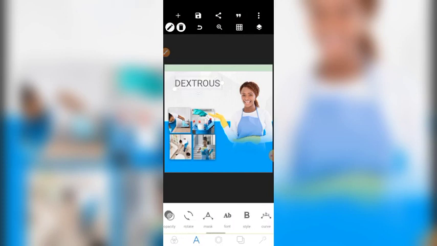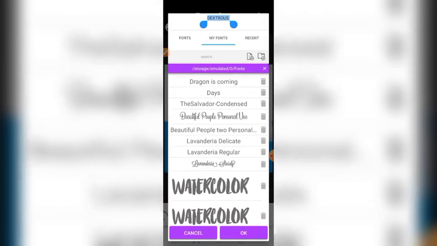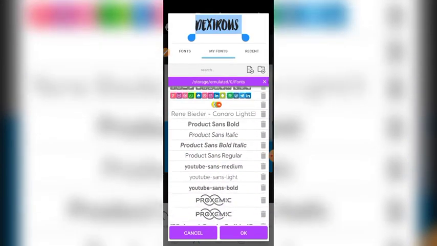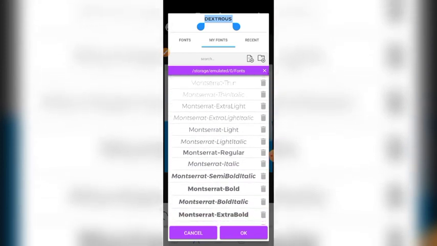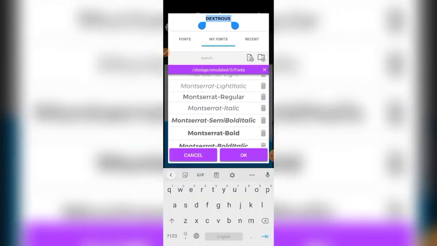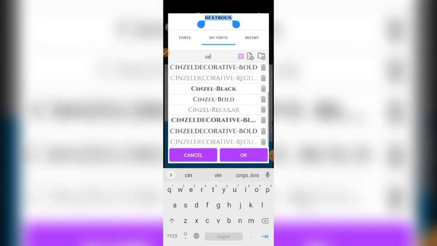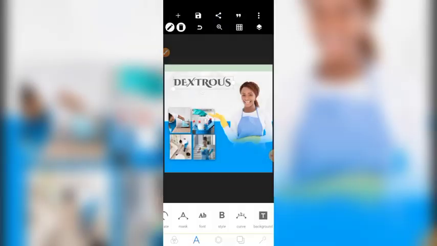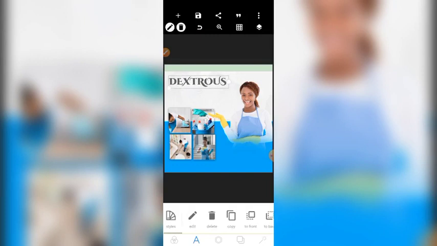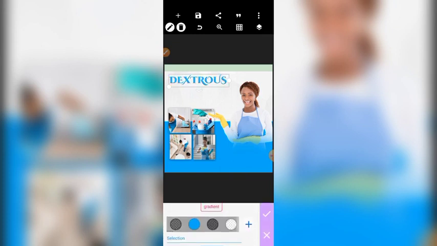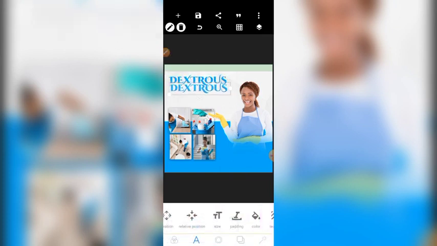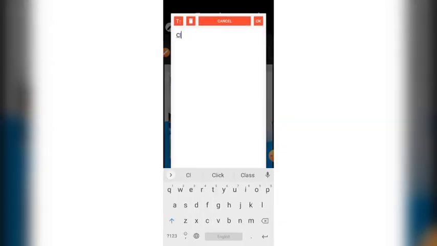So now our Dextrous, we are going to give it a very bold font. Let us look for a particular font we can use. I would love to use Cinzel. Cinzel Decorative. Okay, then we'll give it color, the black. I prefer to give it the color of blue. Alright, so Dextrous is the name, then cleaning services.